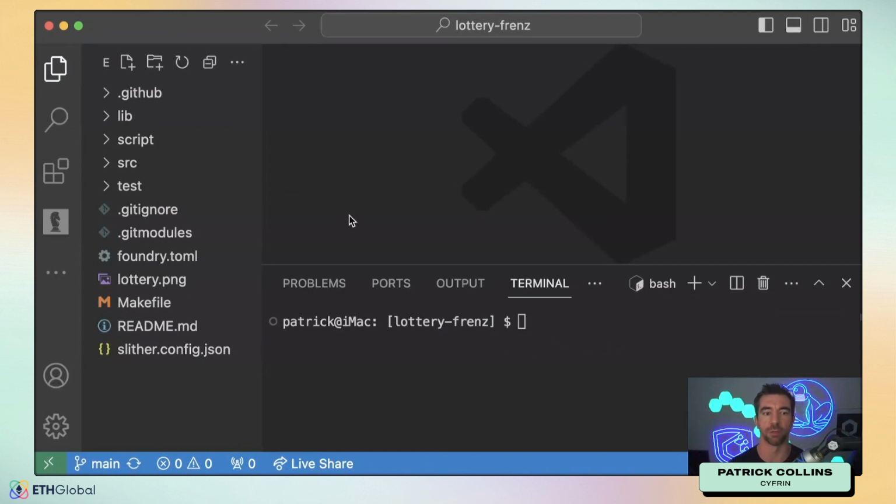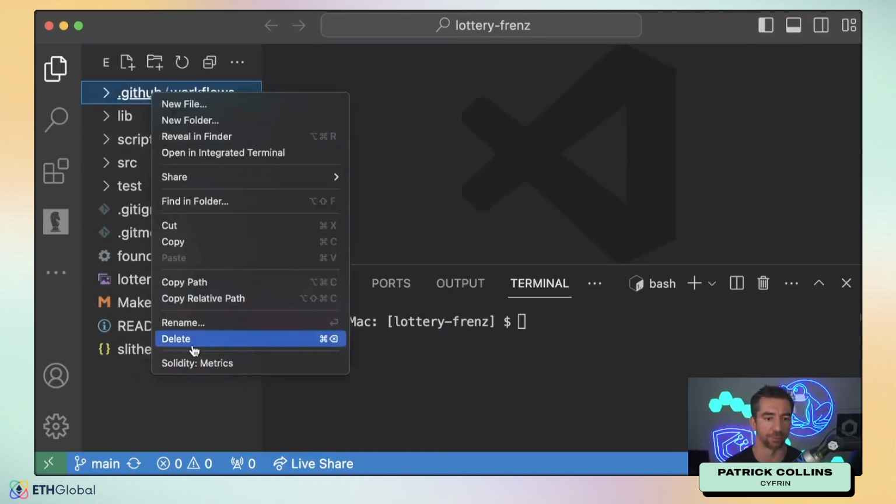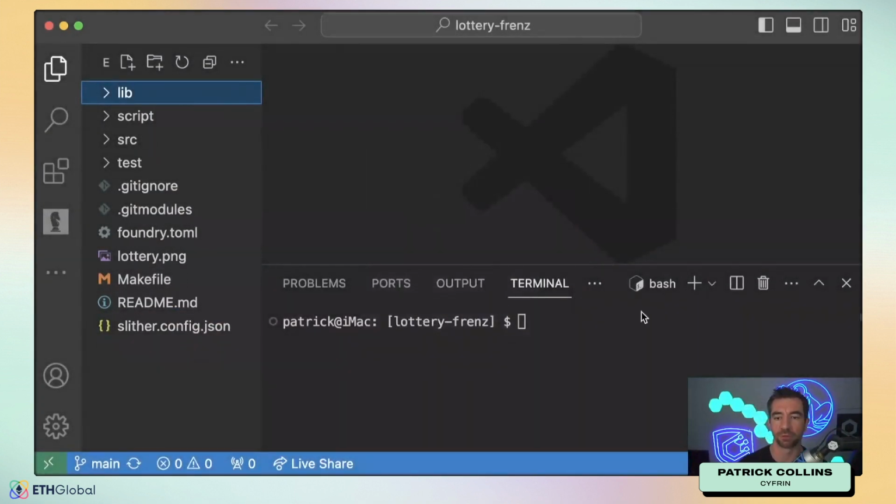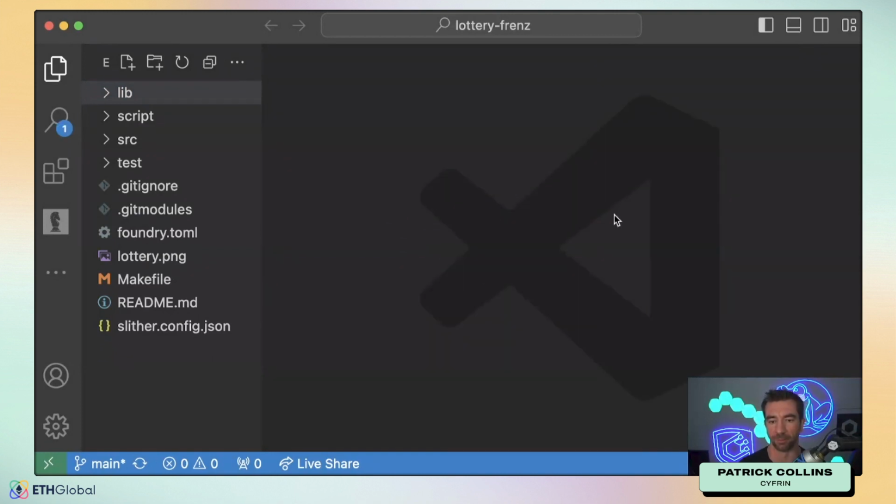So I have already cloned this. I should have got rid of that. That's fine though. I've already cloned this. It's already in my repo. So we're going to be approaching this as if it is a real security review, as if we're actually doing a review live.